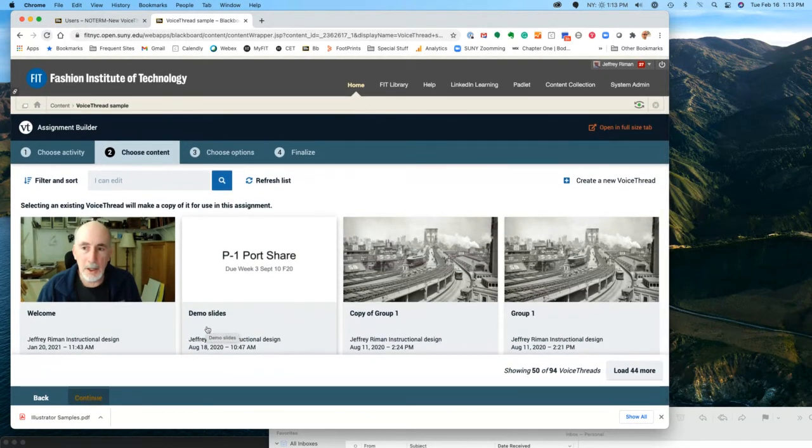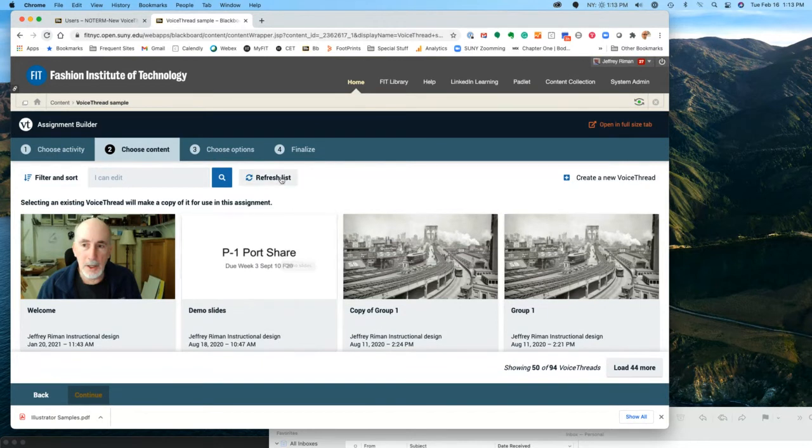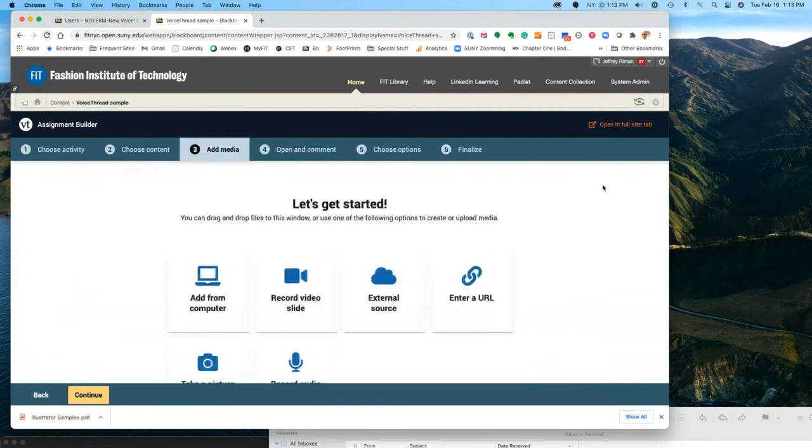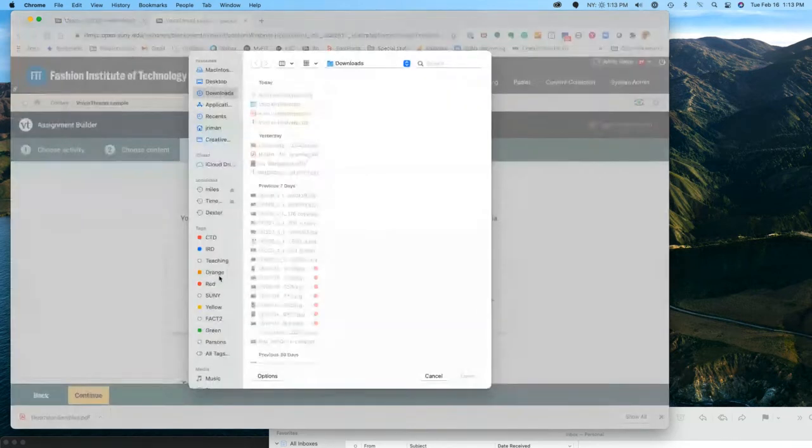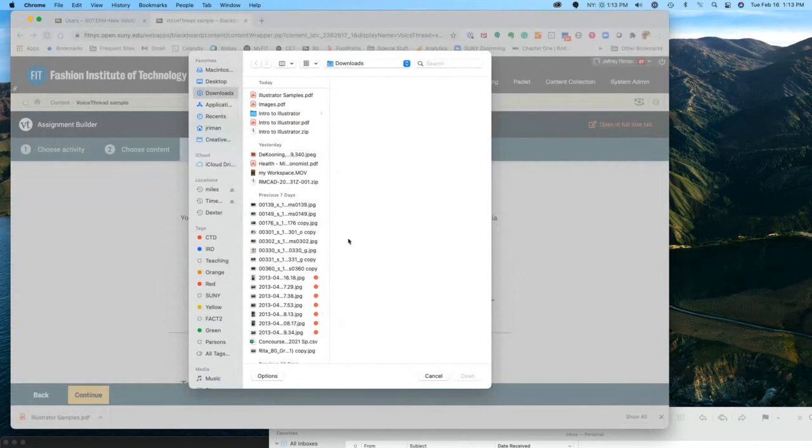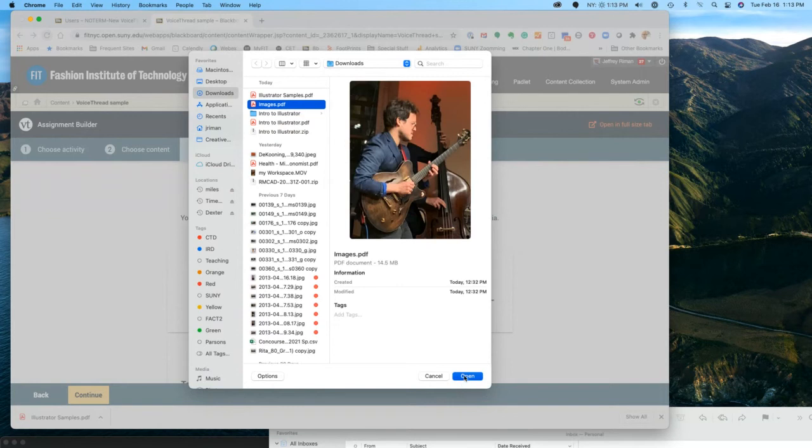So the way I do that is, and where is it, Jose, now? On the top right-hand corner, create a new voice thread. A little bit below, Jeffrey, to the right. Oh, yeah, that's right. Create a new voice thread. And then what I'm going to do is add from my computer. Now, I happen to have a PDF ready for that purpose. And all I need to do is go right here and grab it.